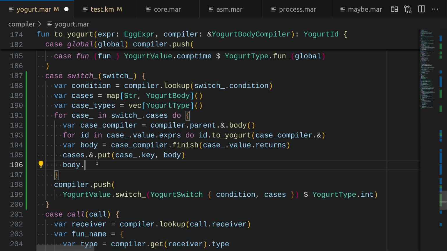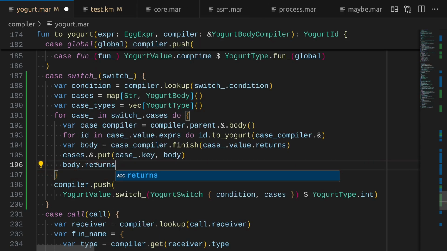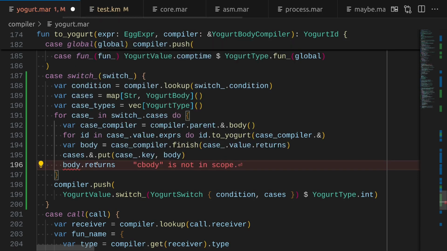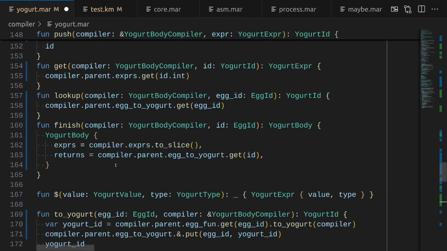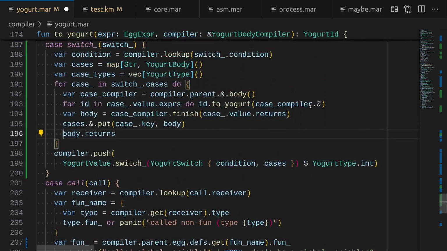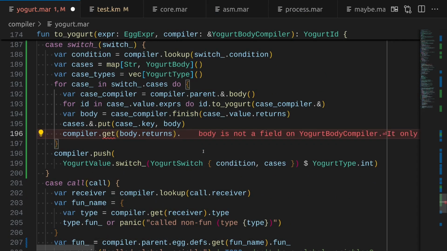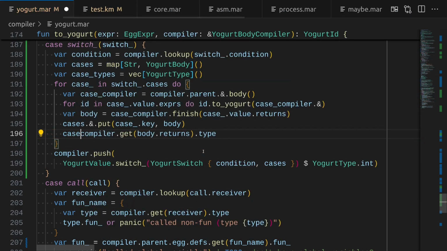So let's just check the body has a returns, right? And that's an ID. And then we can say we want to get the type of that thing by getting that ID, getting the expression, and getting the type of that. So compiler dot get, this gives us a yogurt expression, and this is a type. And we add that to the case types, just like this.